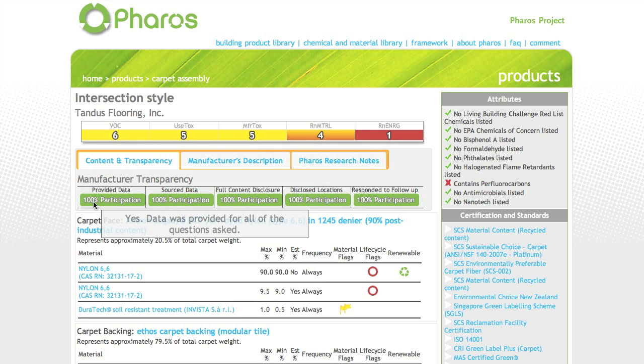Notice that the manufacturer provided complete transparency on how the product was made. We're working hard to achieve this level of openness for all building products. Next, take note of the attribute section. Later, when we cover carpet components, I'll show you how to filter search results by one or more of these attributes.